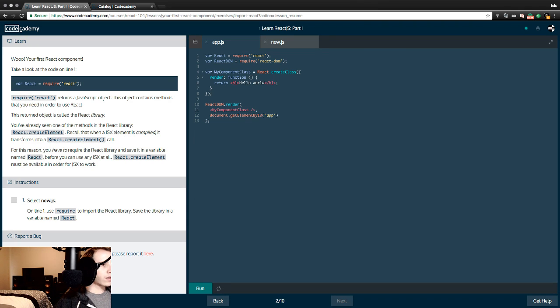You've already seen one of the methods in the React library, React.createElement. Recall that when a JSX element is compiled, it transforms into a React.createElement call. For this reason, you have to require the React library and save it in a variable named React before you can use any JSX at all. React.createElement must be available in order for JSX to work.